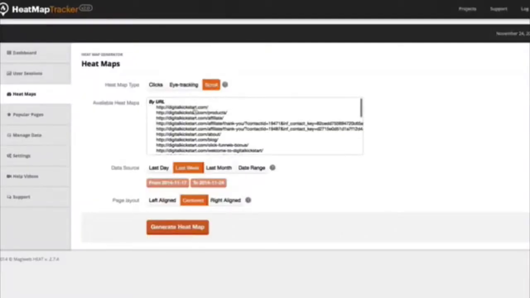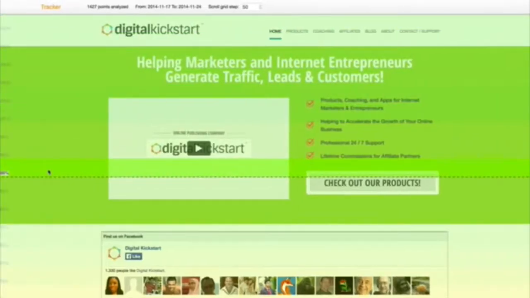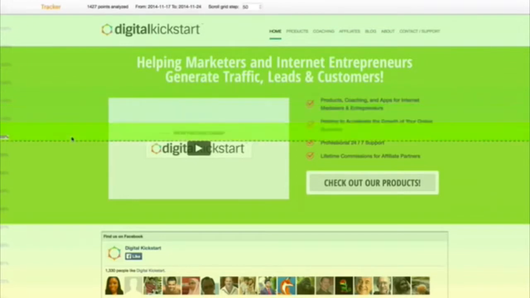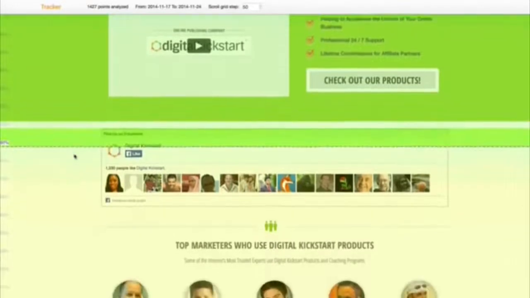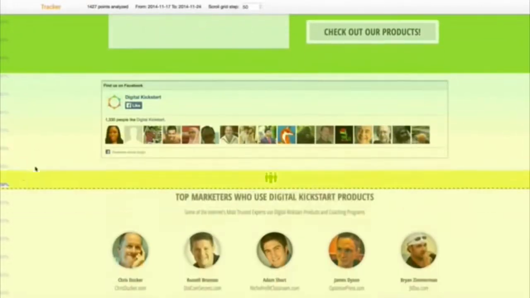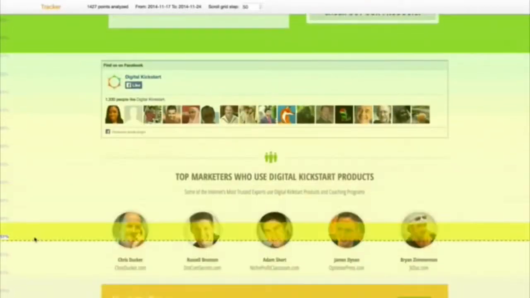Now, the other type of heat map that we have is the scroll heat map. So you can click on generate, and about 1,400 different points analyzed. And you're going to notice that it shows you the percentage of people that saw this amount of your screen. So you can see 100% of the people saw this amount. Now you can see here it starts to drop off because of mobile devices and things like that. Now you can see that there's a significant drop off after this part here. From this Find Us on Facebook area, you can see it drops to about 50%.